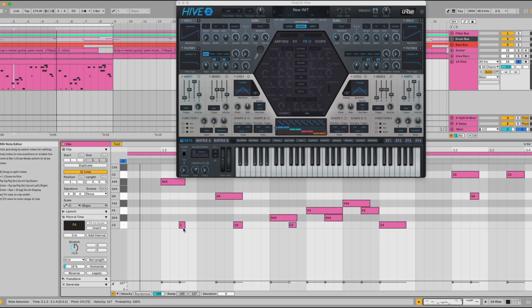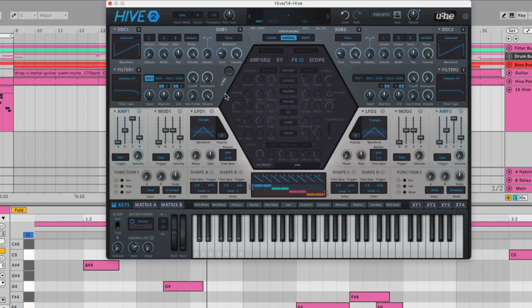This A sharp here is overlapping that C, and every note is overlapping, except for a few, because it's a really important part of our sound. So if we hit it in the Hive, it sounds like this. But you can make the change very quickly.